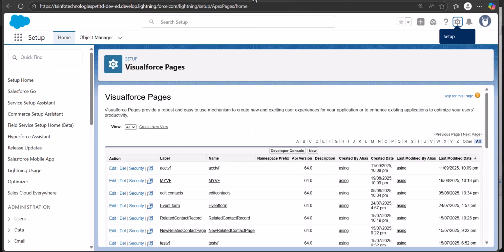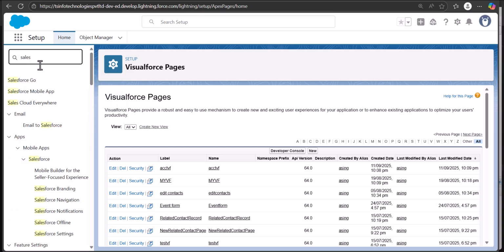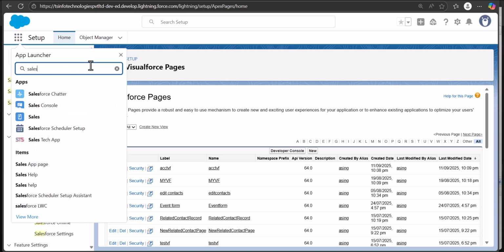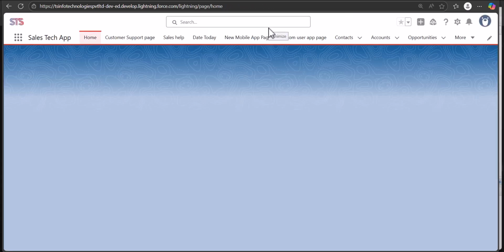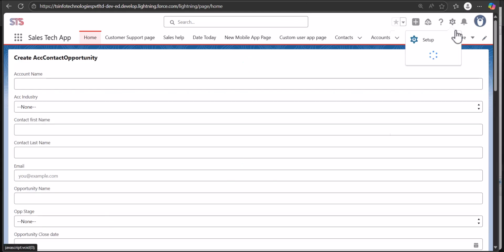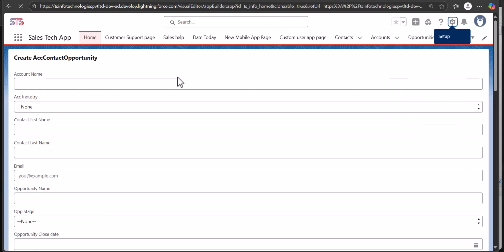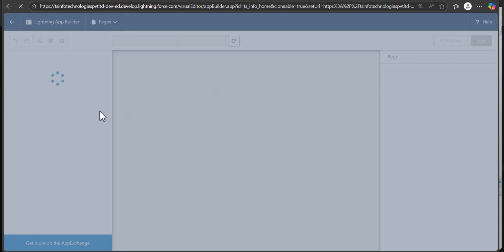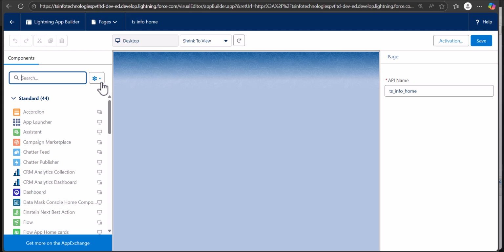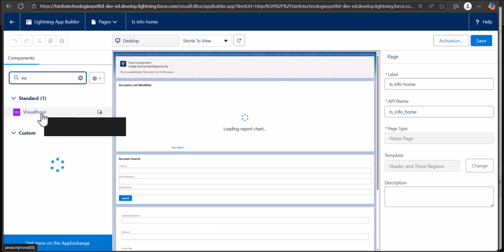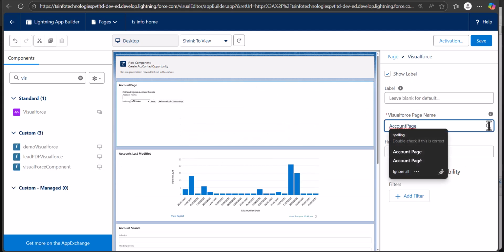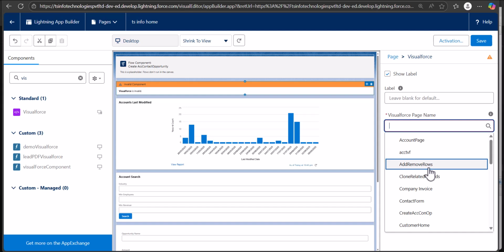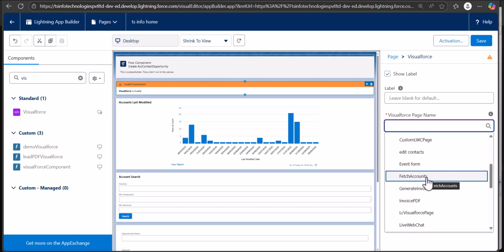In this example, I'm going to display it on the Sales application page, that is the custom application I have created. Here I'm going to display this Visualforce page. For that, click on the gear icon and here select Edit Page. In the Lightning App Builder, I will drag and drop the Visualforce component to the page canvas. Here we will select the Visualforce page name, which will be Fetch Account Records, Fetch Accounts.